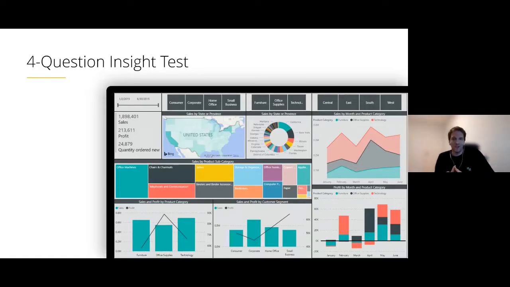What we have on this screen is something I would call a typical report that we see out there. This is a solid report. It's using a lot of different colors and visuals and so on. But if we look closely, I would argue that there are a couple of things that are a bit problematic here.